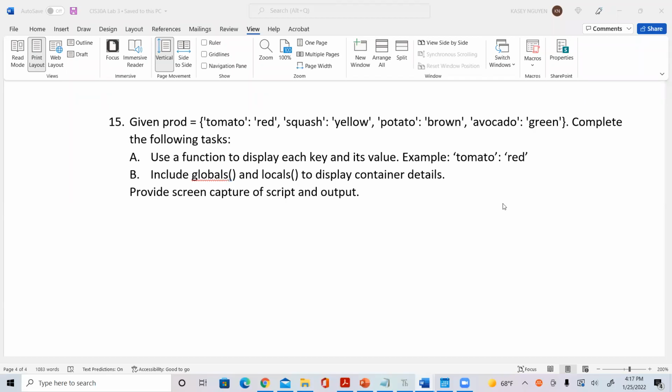Hello, CIS30A. In this video, I'm going to address number 15 in Lab 3. I saw that many of you have struggled with the instruction for this particular exercise, so I wanted to clarify how to come up with a solution for this particular exercise, number 15.